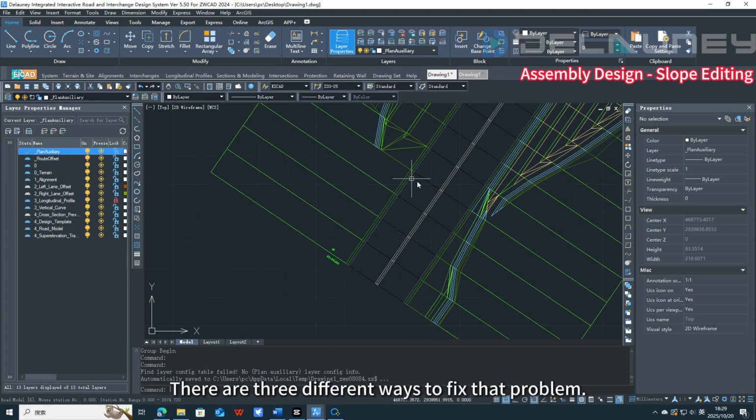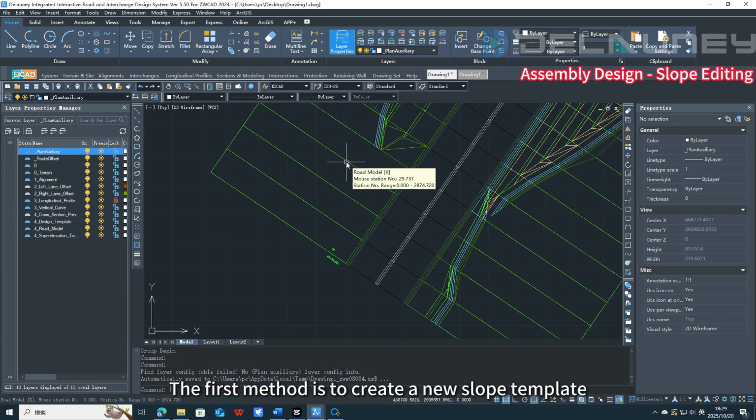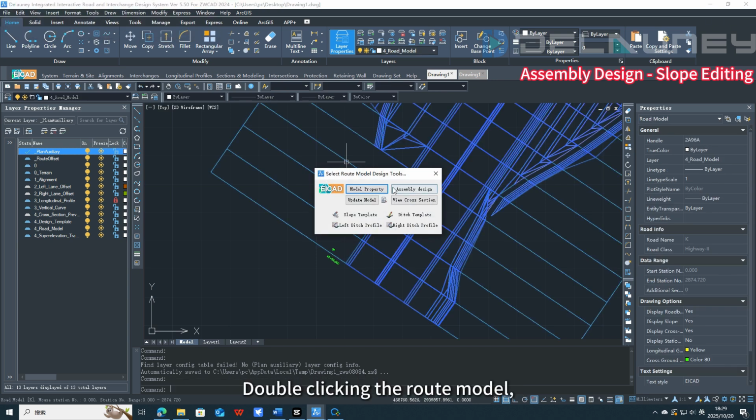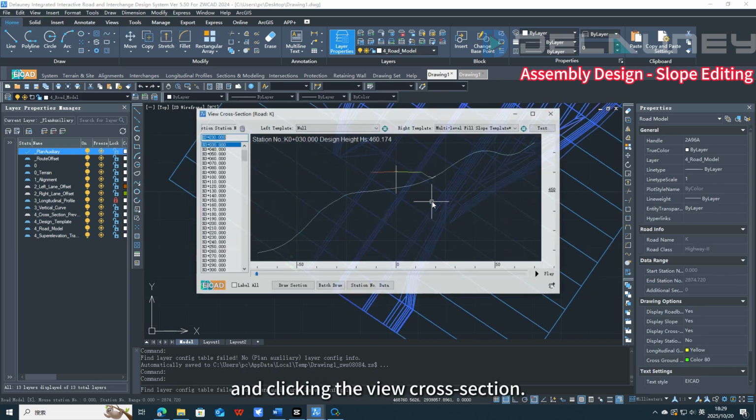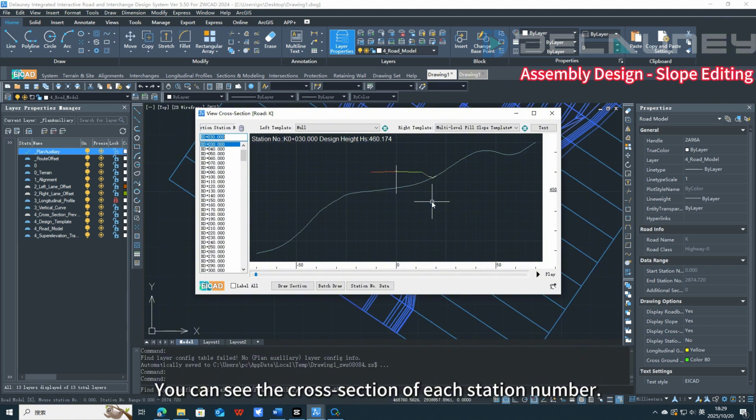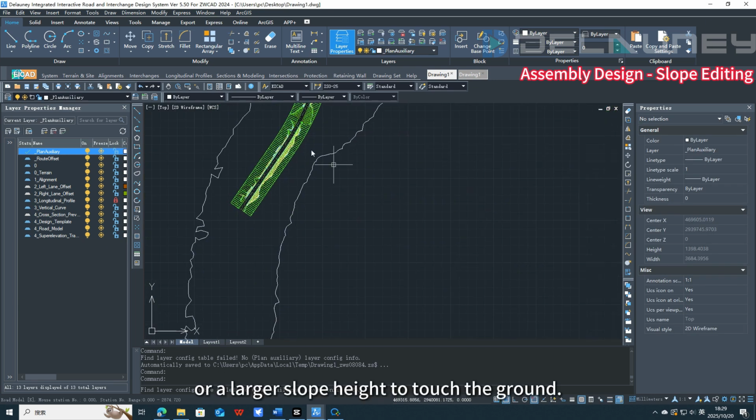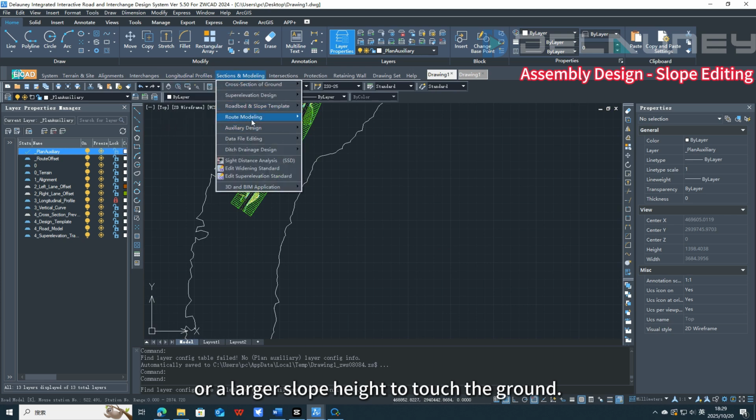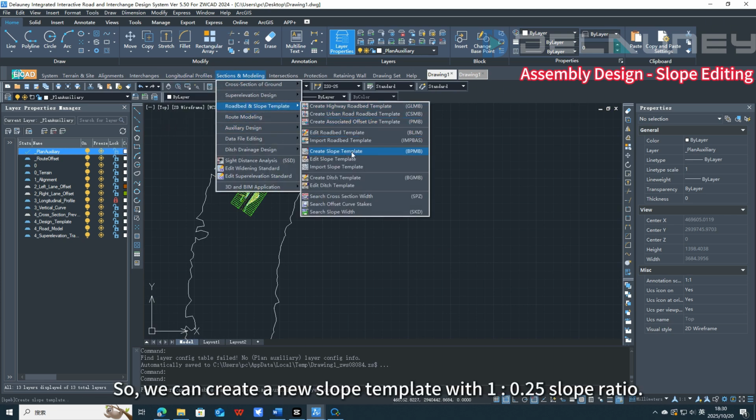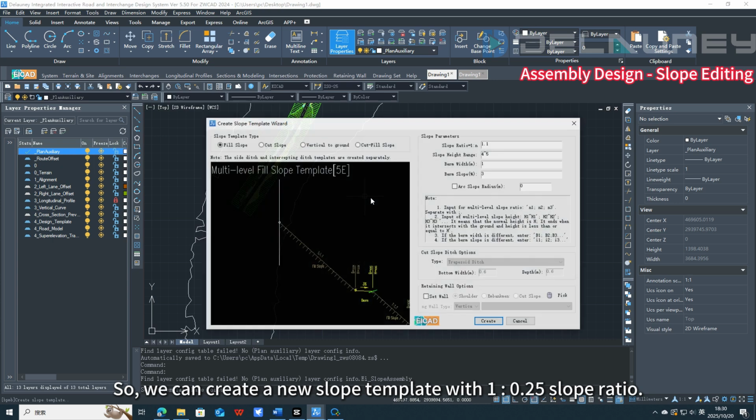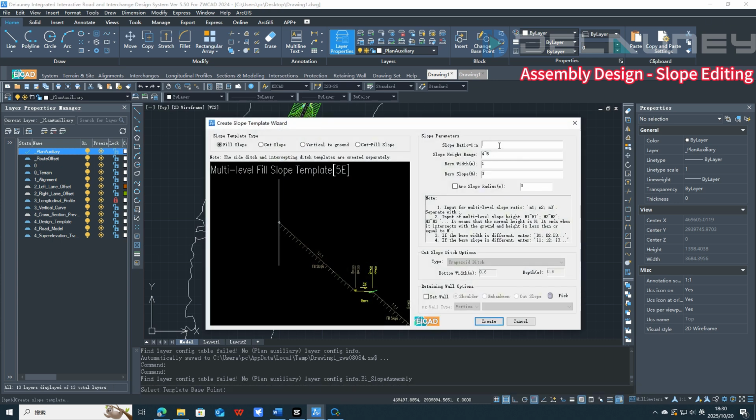There are 3 different ways to fix that problem. The first method is to create a new slope template and apply it to these cross sections. Double-clicking the route model and clicking the View Cross-Section, you can see the cross-section of each station number. We can see that, at the station K30, the left side of the route may need a slope with a smaller slope ratio, or a larger slope height to touch the ground. So, we can create a new slope template with 1 to 0.25 slope ratio.